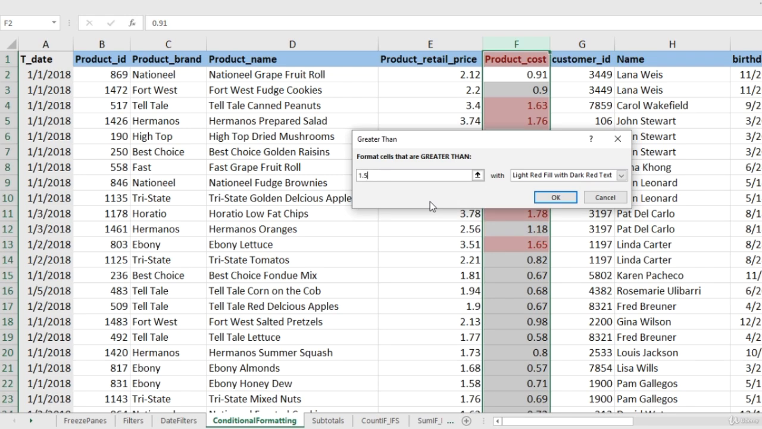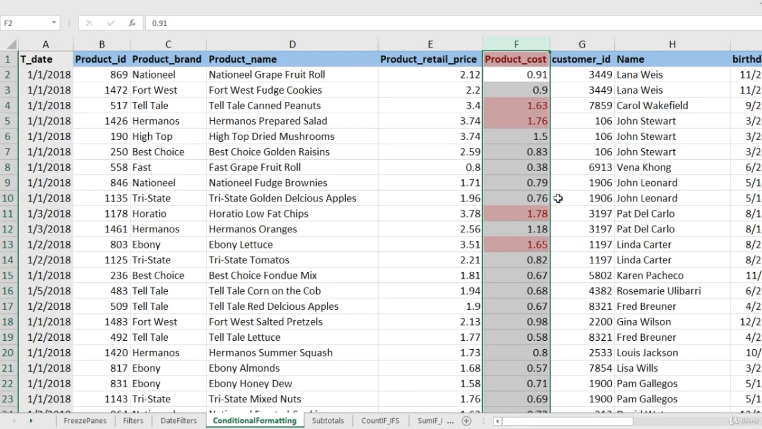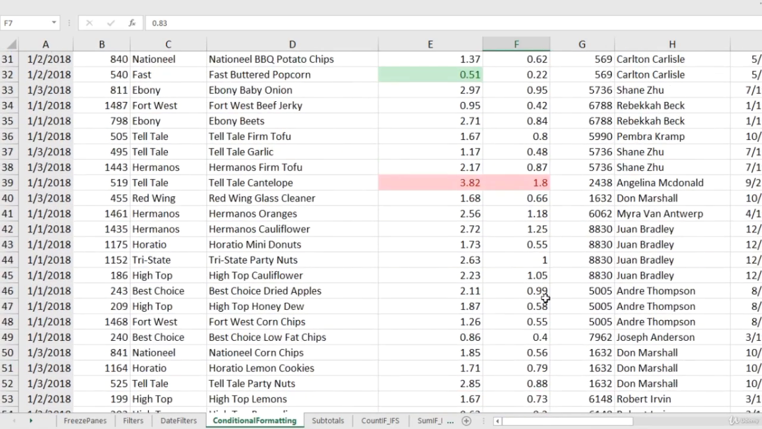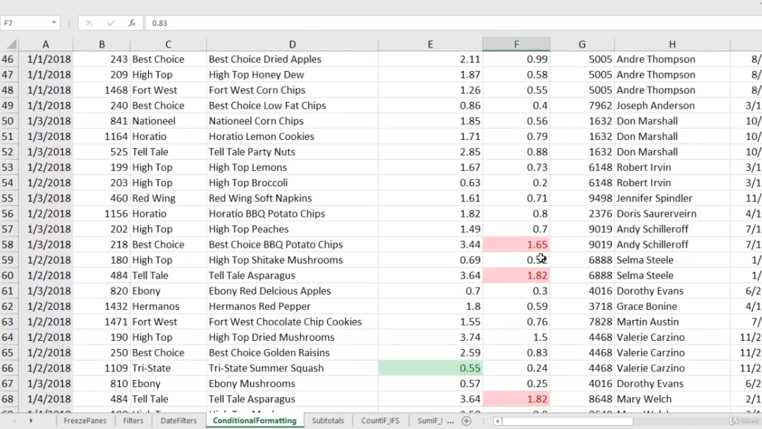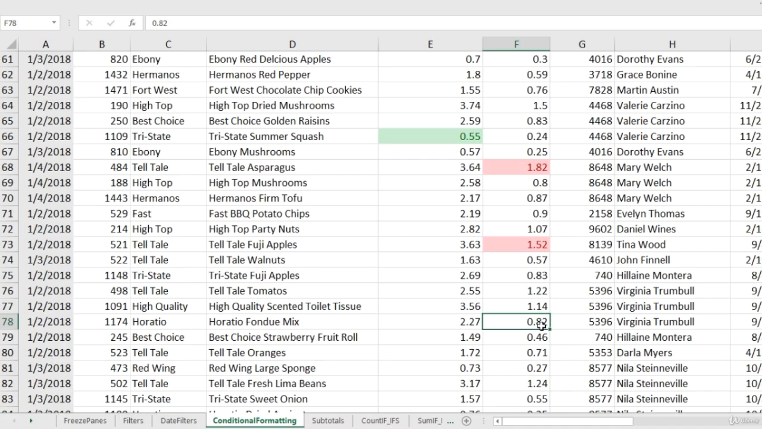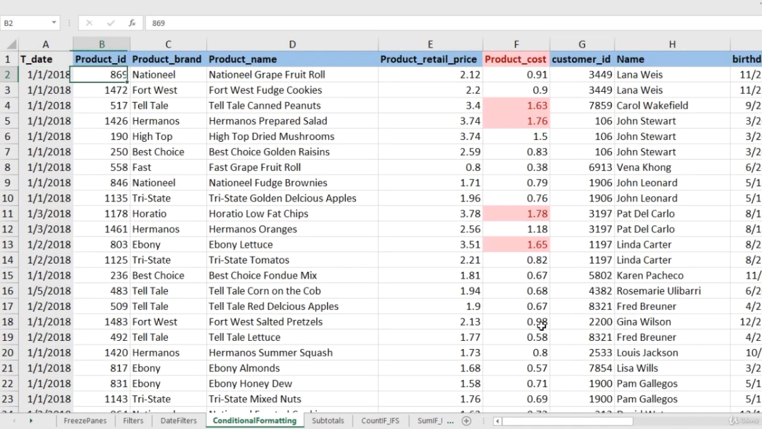That looks like a reasonable value for this data, and I will press OK, and you can see that some of my cells have been highlighted here. They have values higher than 1.5. So you can clearly see that Excel has correctly highlighted the values which are higher than 1.5. Okay, so let me go back and let me show you some other conditional formatting as well.